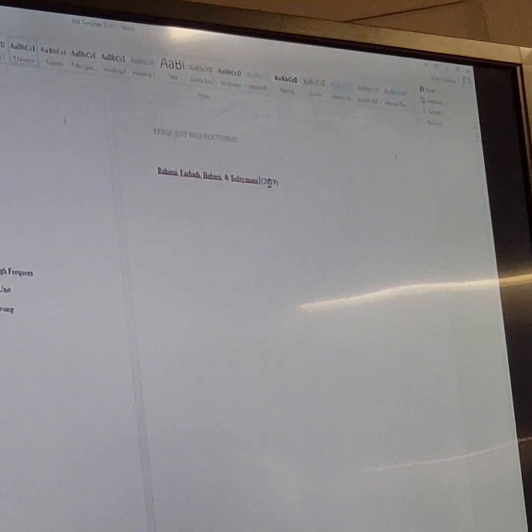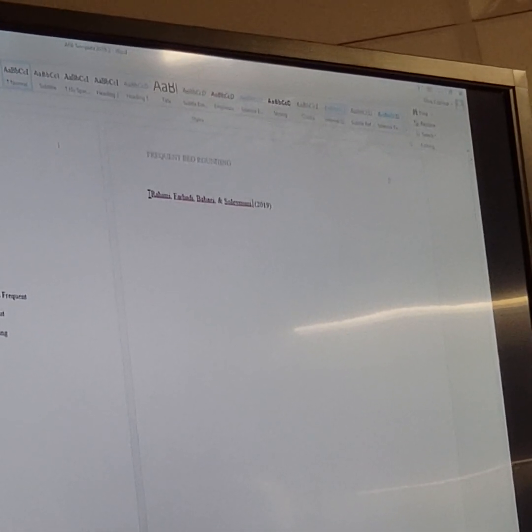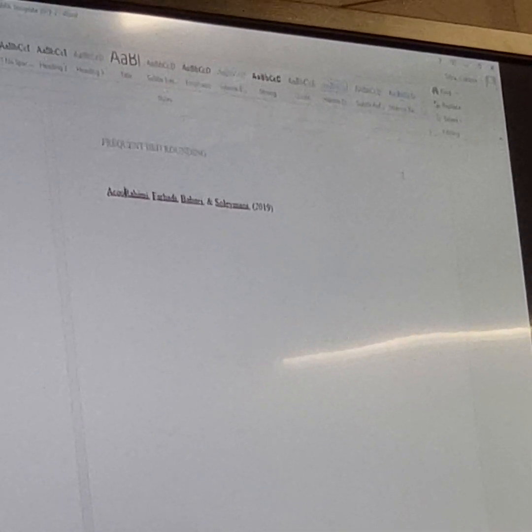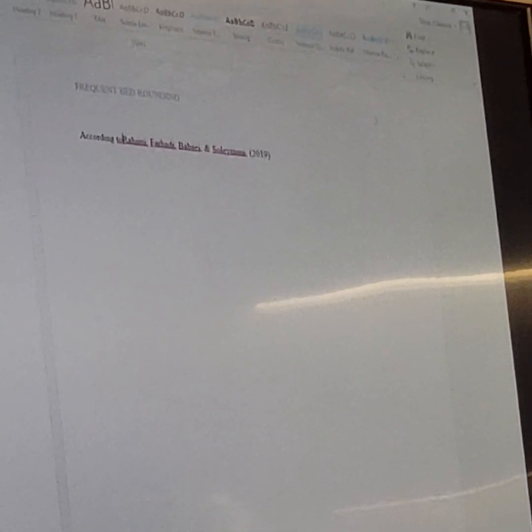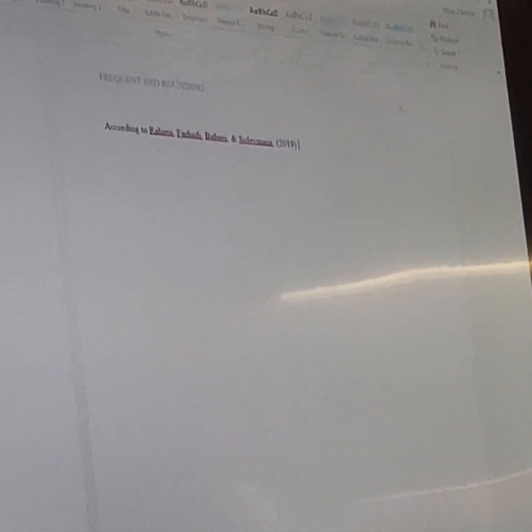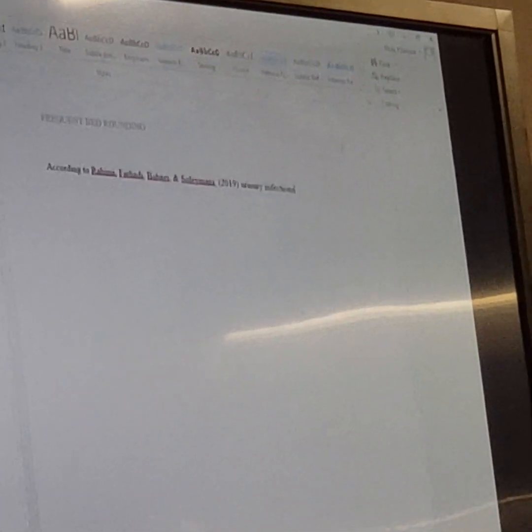But if I'm using it at the beginning of the paragraph, I can do it this way. So I'm going to say, according to, go ahead, Nina, you can keep talking if you want. Okay, so I'm going to say urinary tract infections. So this is where you were asking me, how do I incorporate that article into this discussion board?